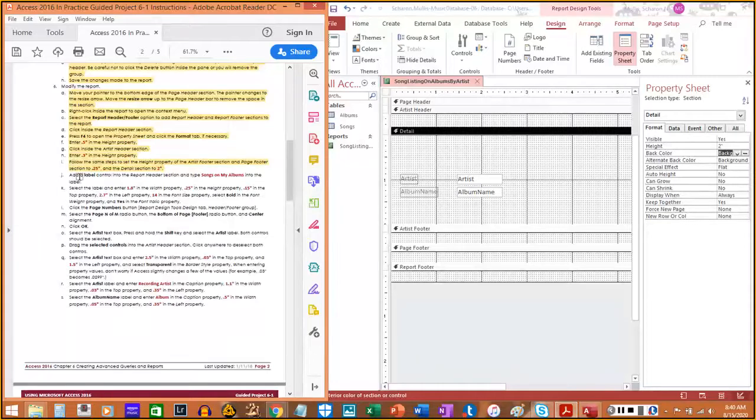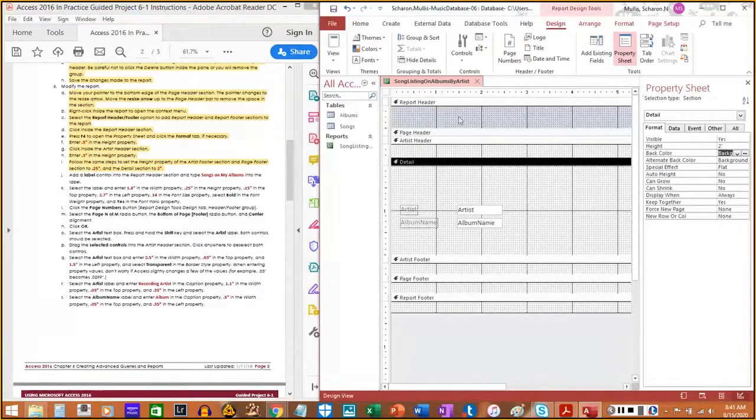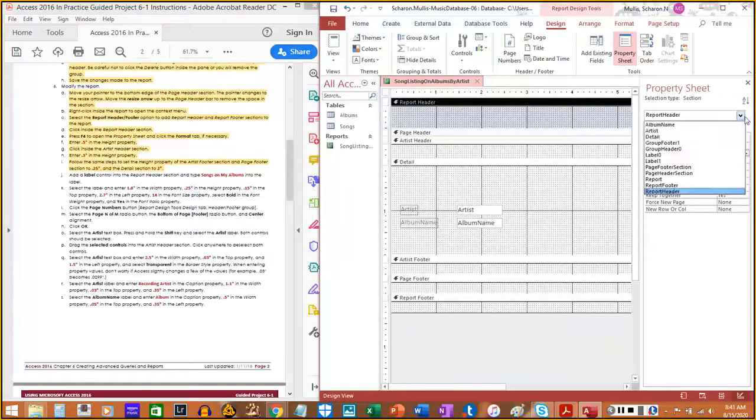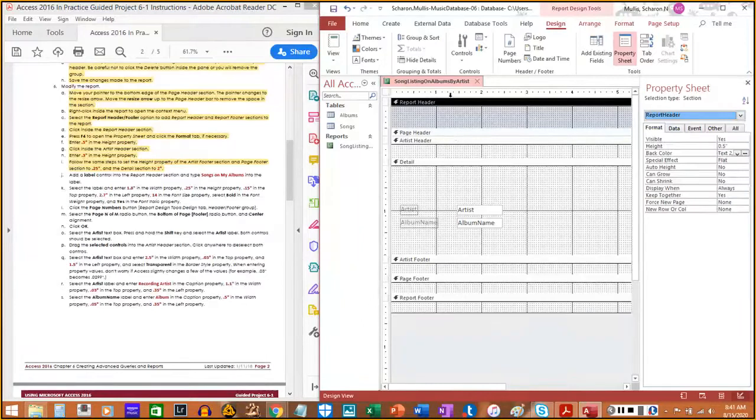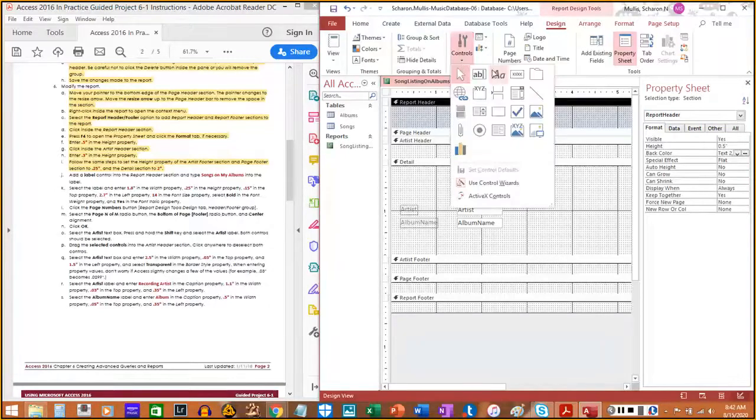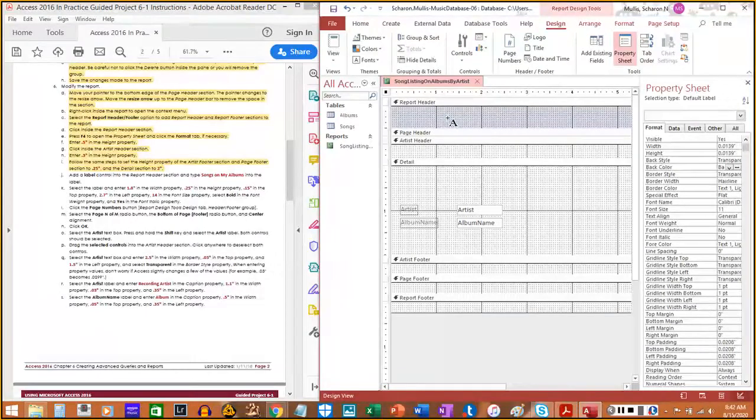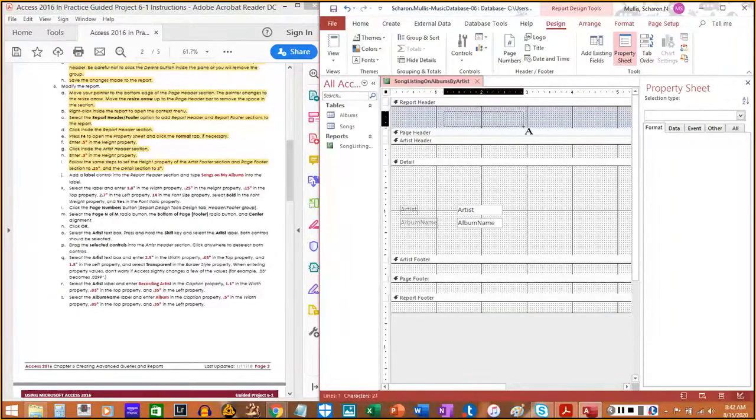J says add a label control into the report header section and type songs on my albums into the label. So we need to go to the report header. You can either click on it up here or select it in the property sheet drop down, report header, and it wants us to add a label control. It doesn't tell you exactly where to put it, so we'll just make it here.